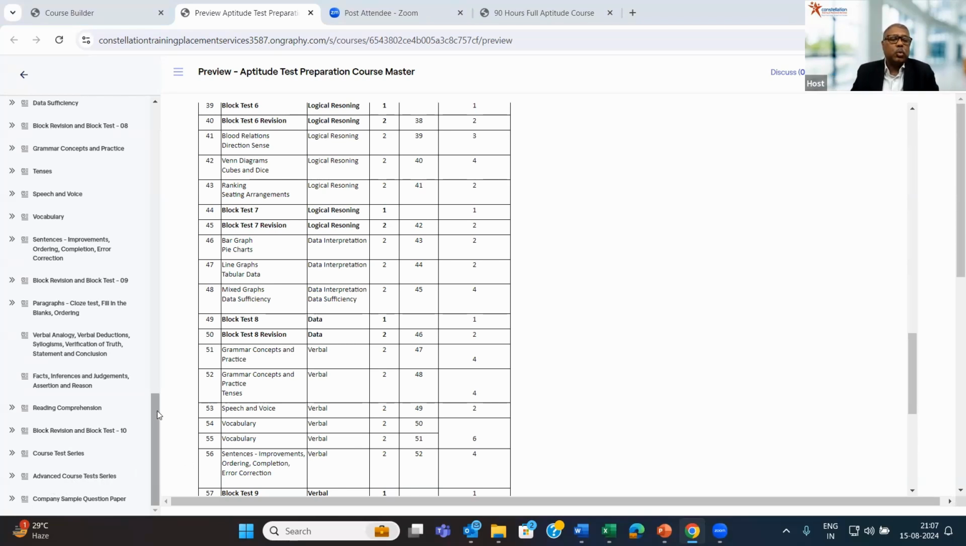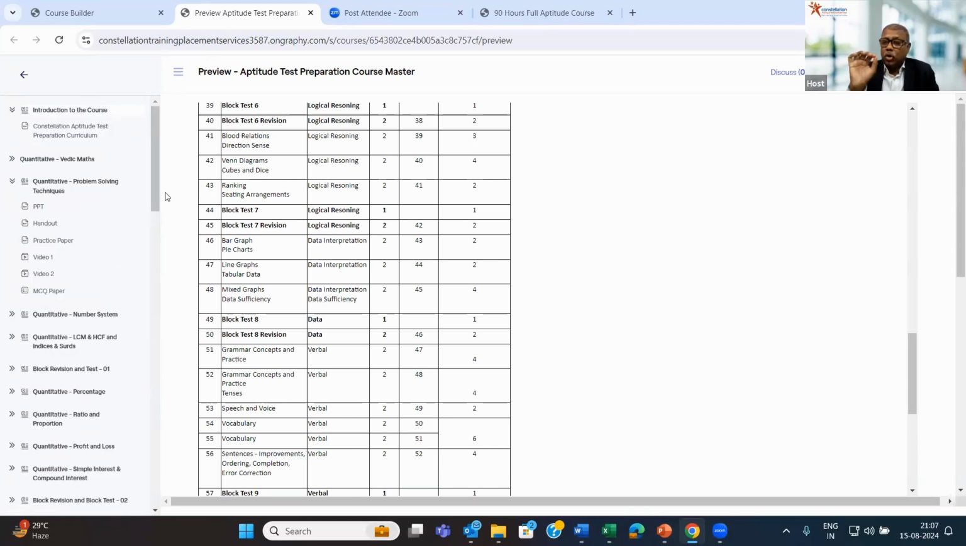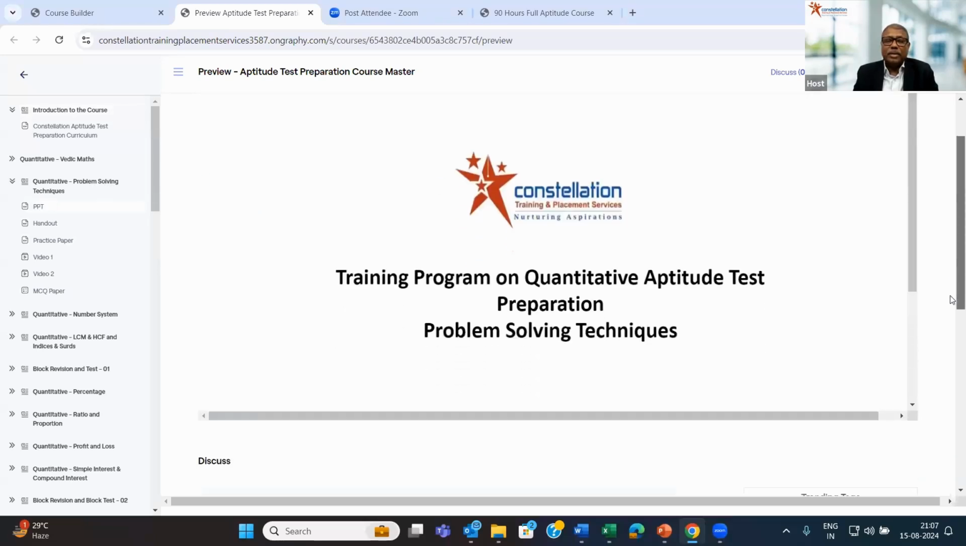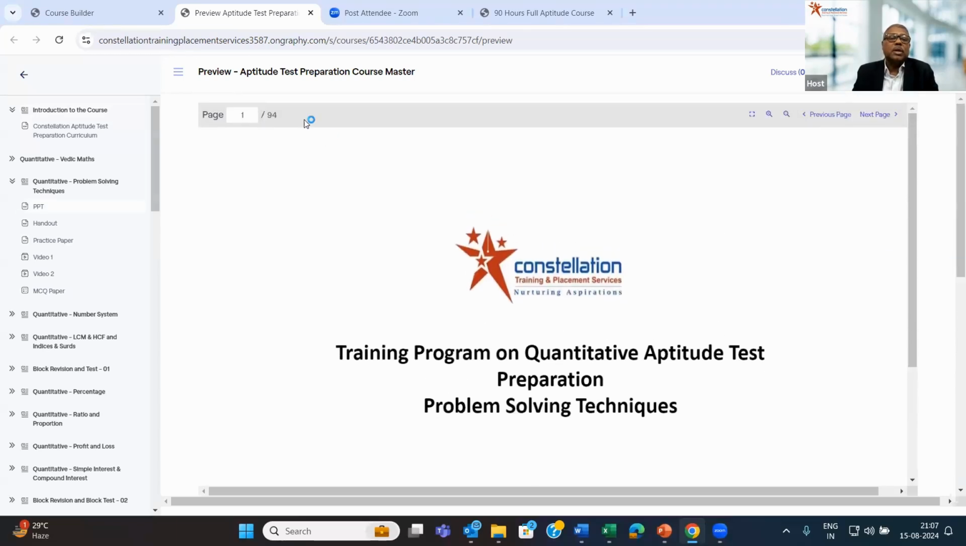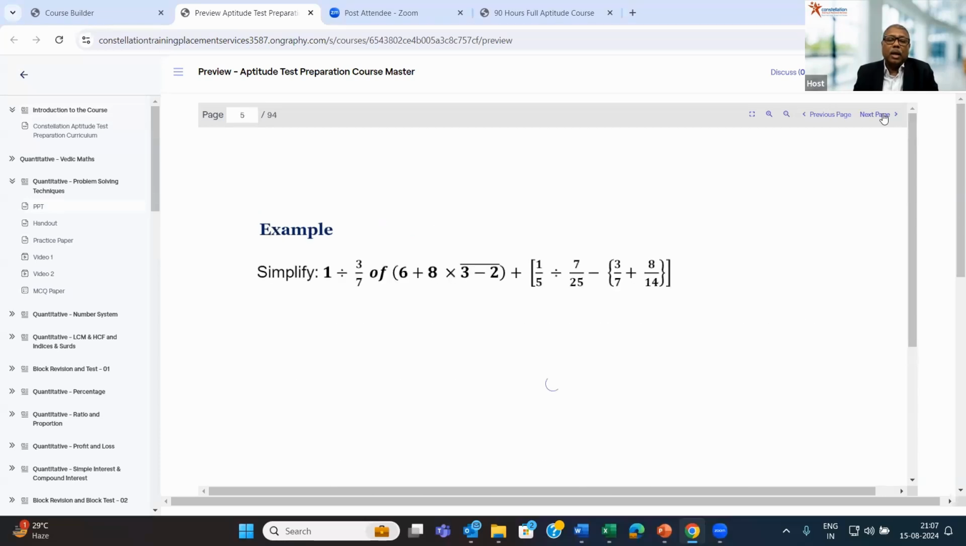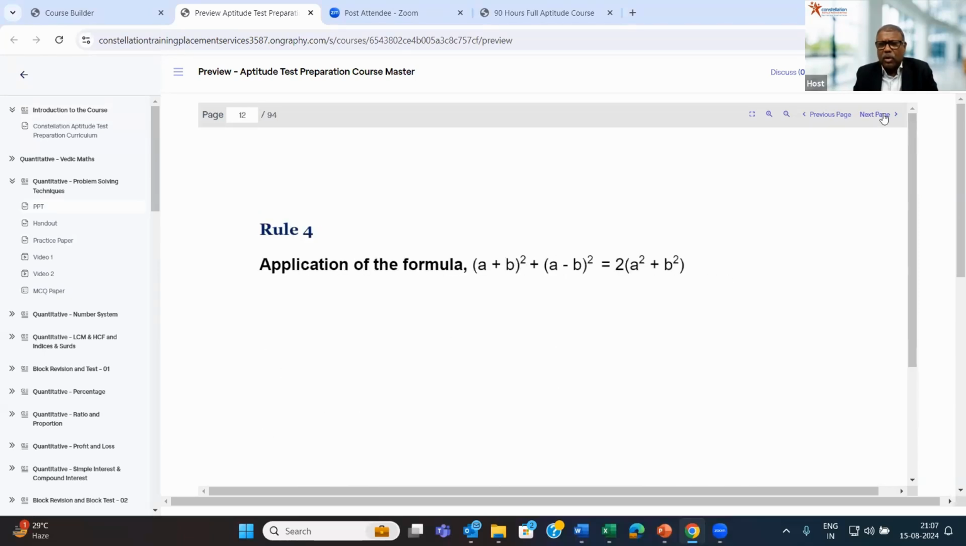Now, let me quickly show you how the topics are structured. As I have mentioned to you before, we are looking at problem solving techniques. You have a PPT, and this is the same PPT that is being used, say 94 pages of PPT, and a huge number of examples with solutions, with the techniques, with the rules, and you can go through them.